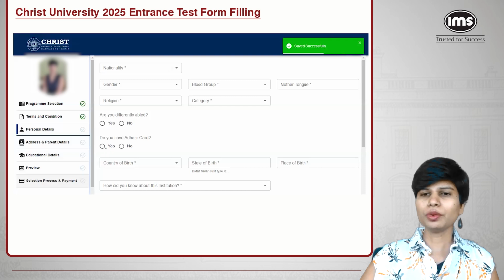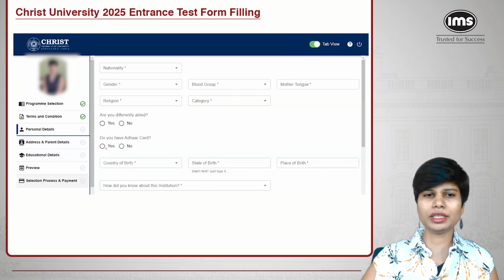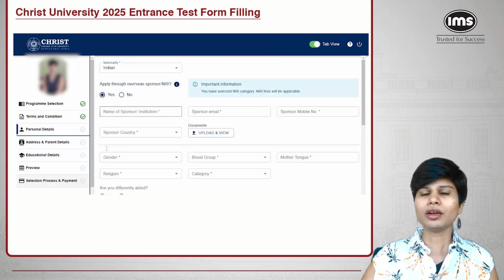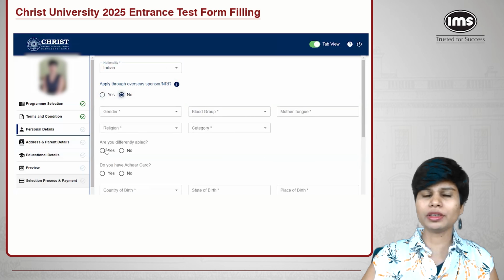Now you'll have to fill in the personal details. In the personal details, the first thing is your nationality, so obviously Indian. Are you applying through an overseas sponsor? If yes, please put yes. You will have to list the details and upload the documents, but here I do not have that, so I'm not going to do it.